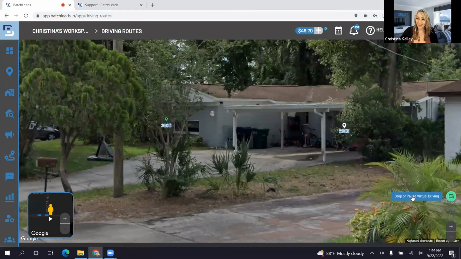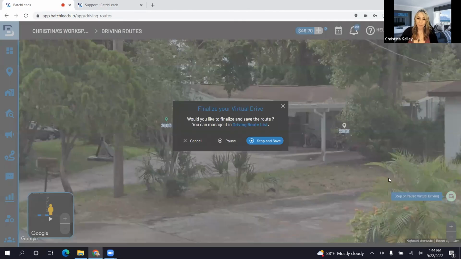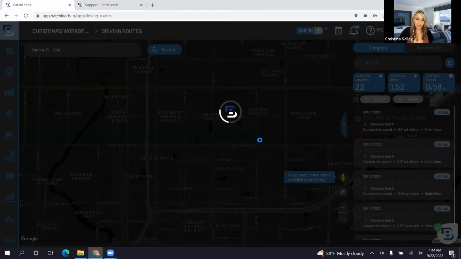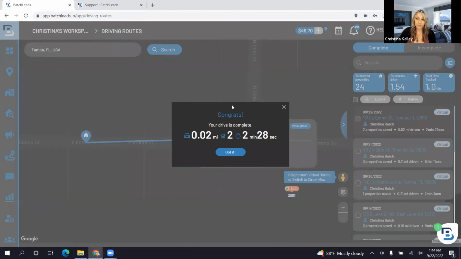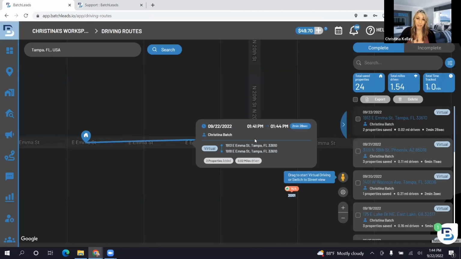So then once you're done driving for dollars, you're going to stop. And then, so you can pause it if you want to, but you'll also stop and save. And then it gives you your information. So our route was not very big. We just went down the street, but you can see here it has the information. So it'll have the time you spent and your properties and how far you went, and then you'll be able to access anything on that route.